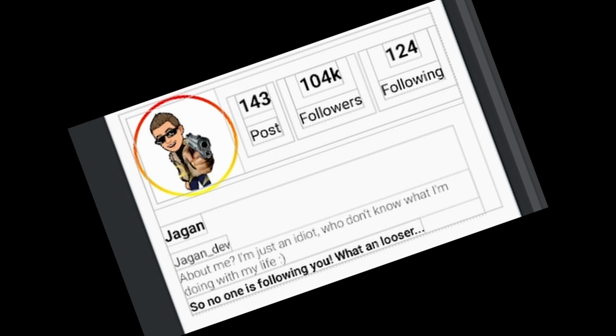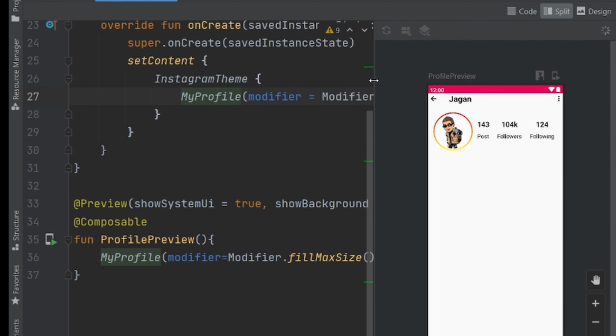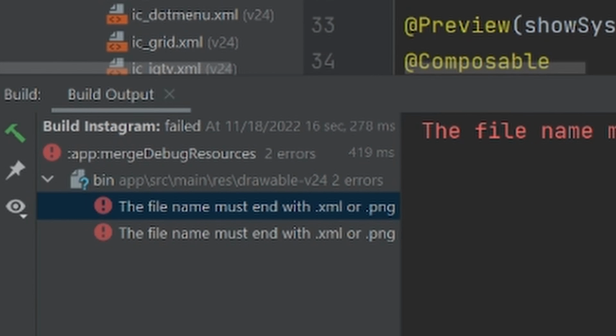Very accurate. And adding to that, Android Studio was like, oh bro, you wanna run the code? Come on dude, we don't do that here.